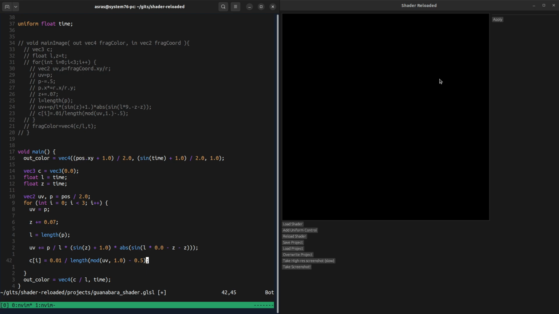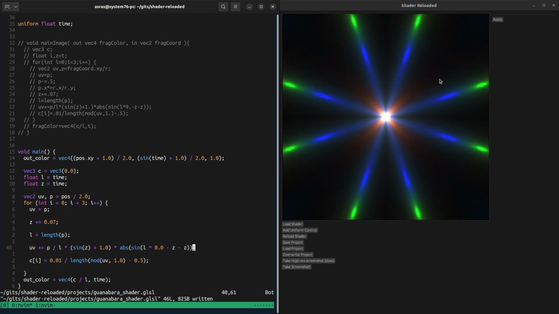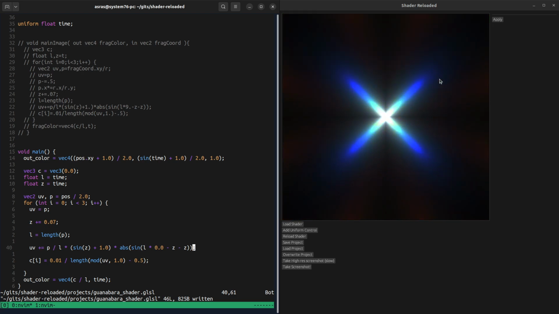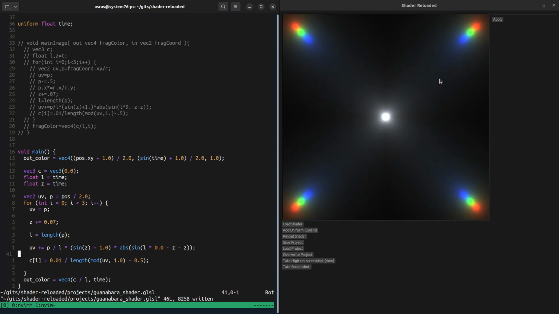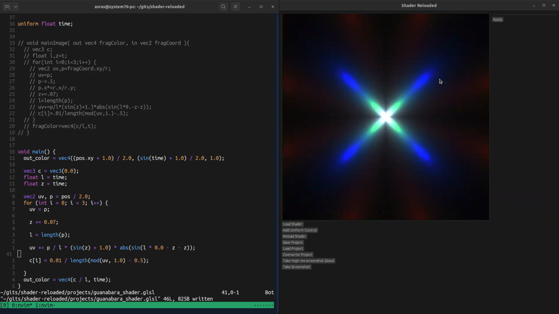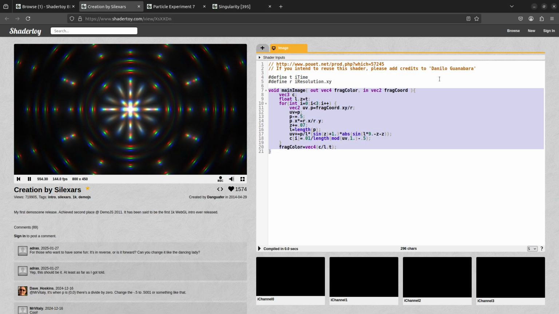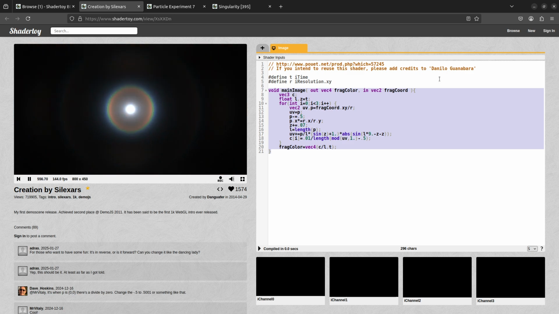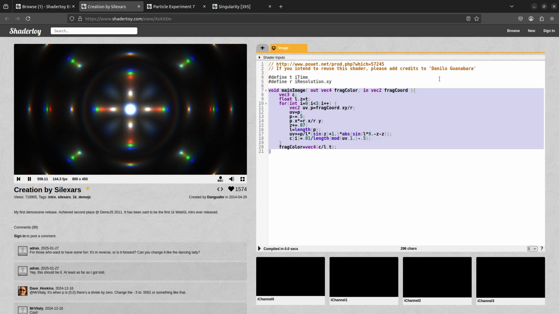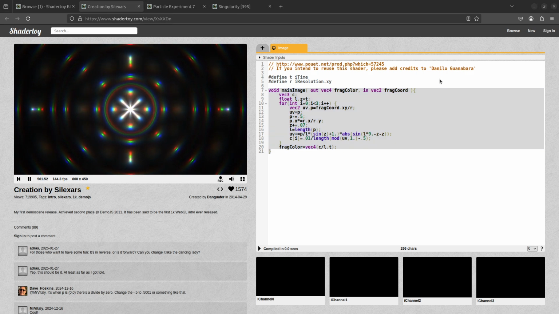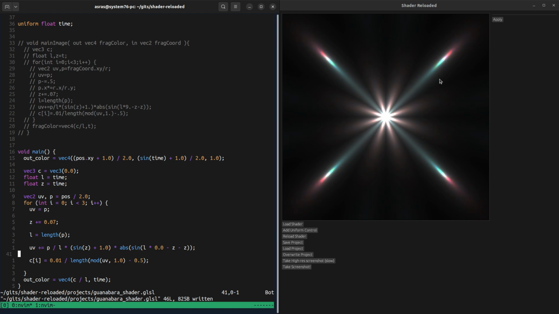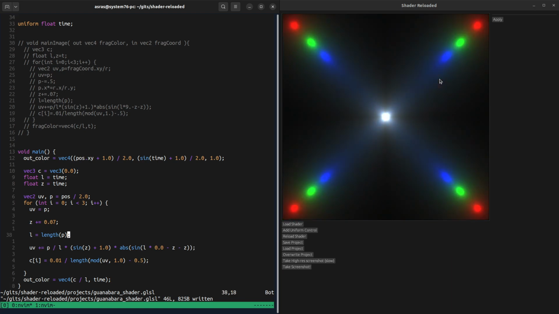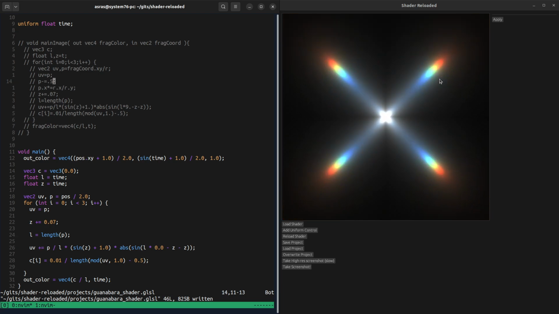Interesting. So does that actually give us anything? No, because it doesn't compile. And we have one too many here. Okay. So it's not too different. It's a little bit different. This is more circular. Ours is definitely not circular. So I wonder why that is.